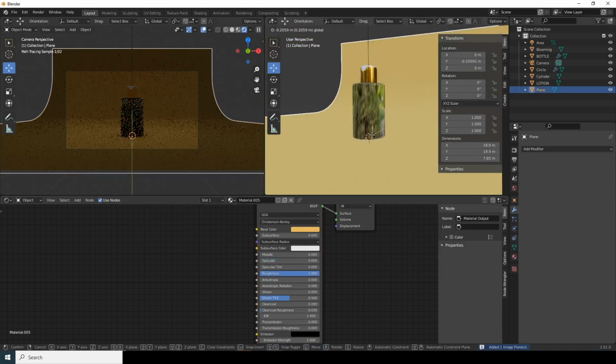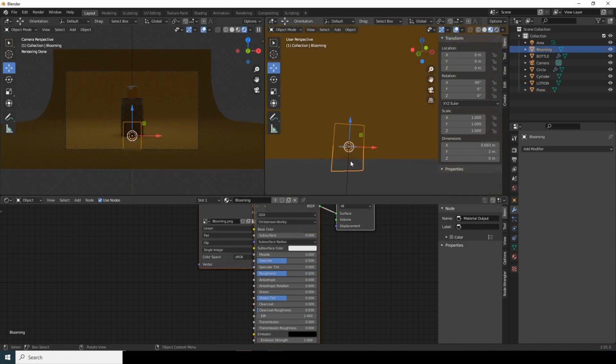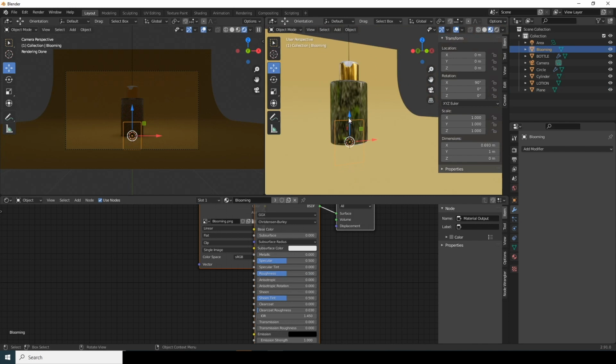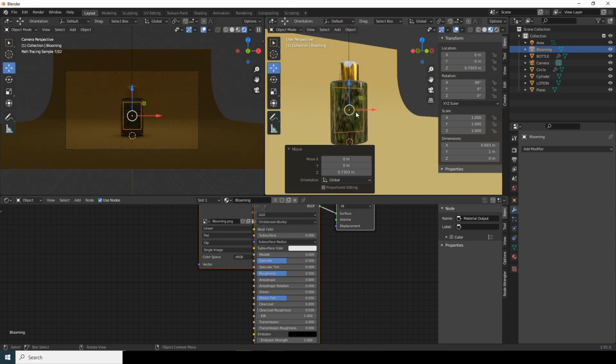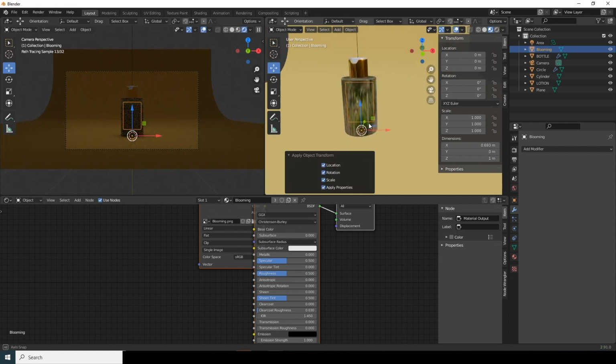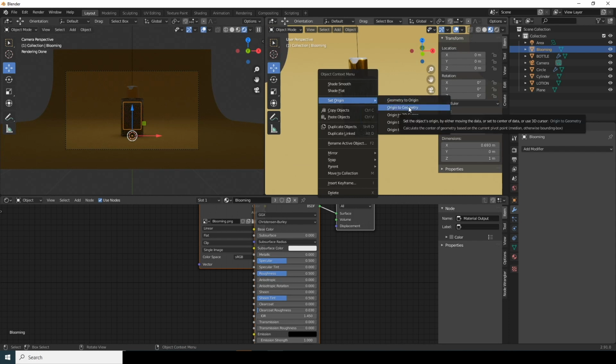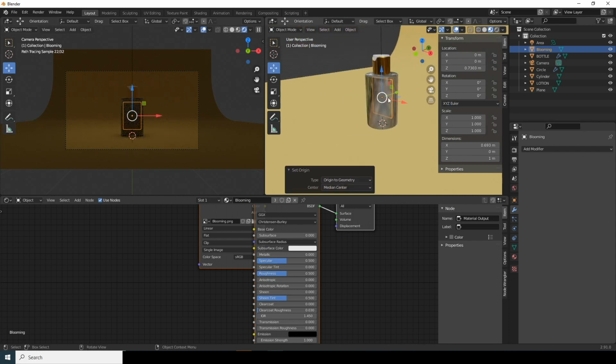So here we have, let's move this a little up. Control A, let's apply all transformation and right click. Now set origin to the geometry. So here we have.